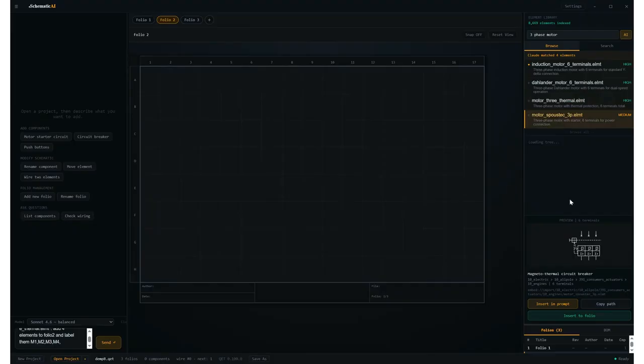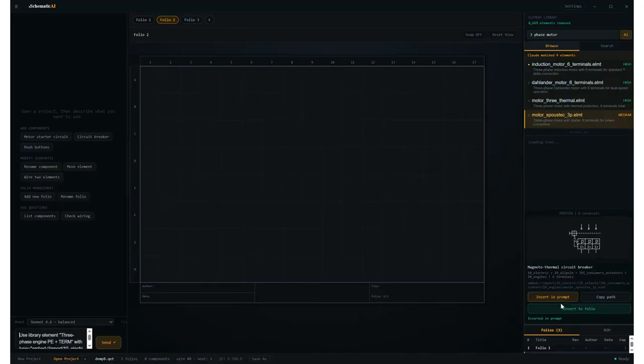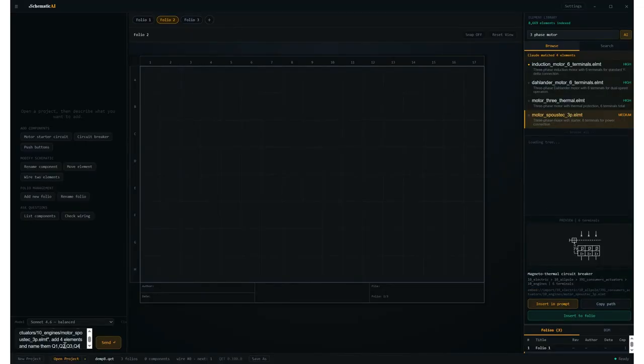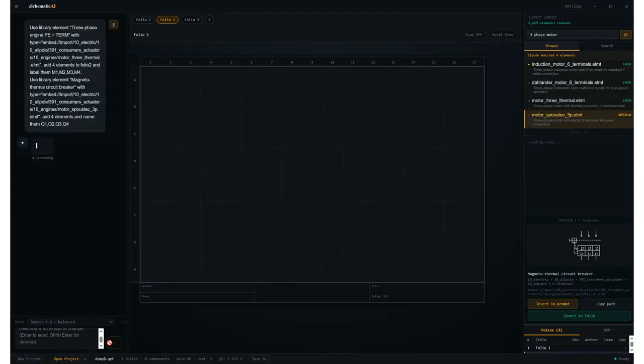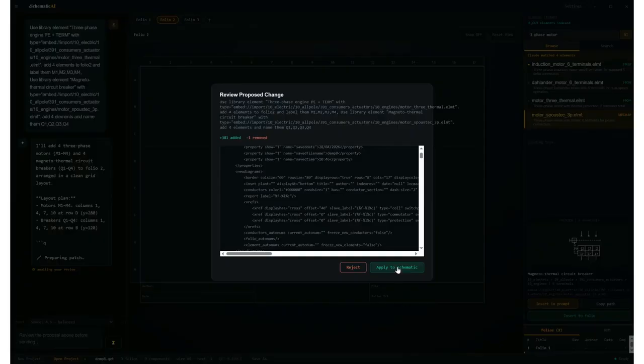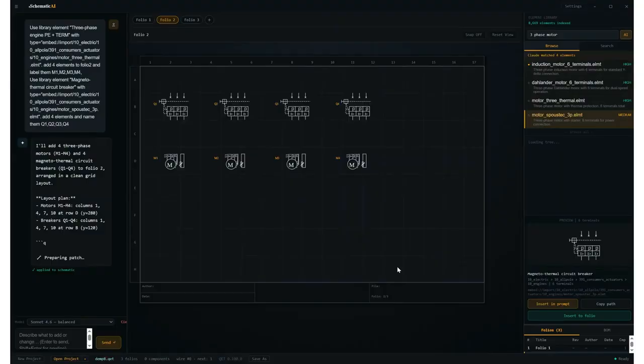You can either copy it or type it in, and labeling the components Q1, Q2, Q3, and Q4. Once you're ready, click Send to process the prompt using your configured API key. A dialog window will appear, allowing you to review the generated code. Finally, click Apply, and your components will automatically populate in the schematic.